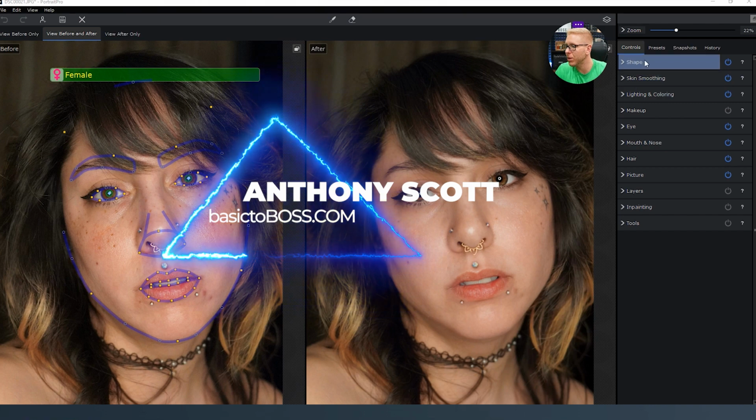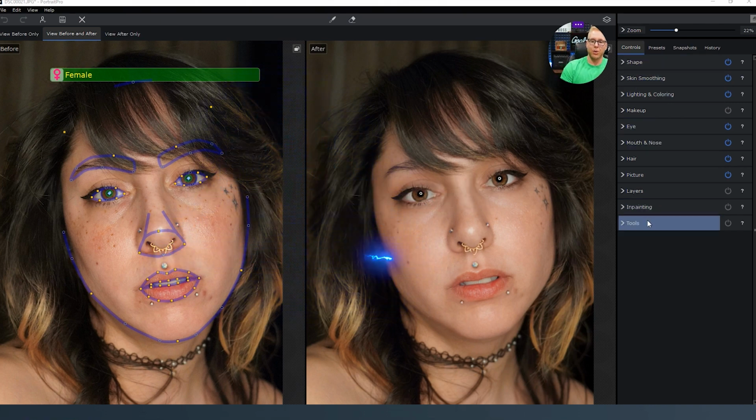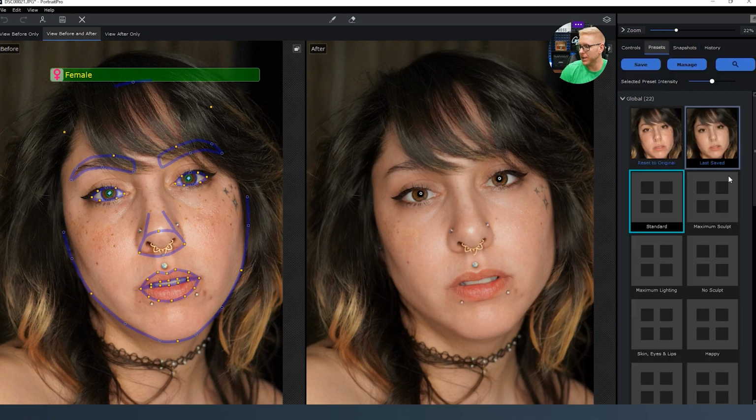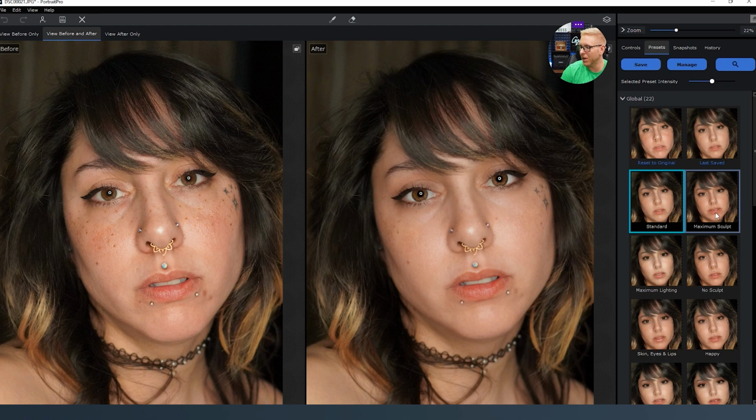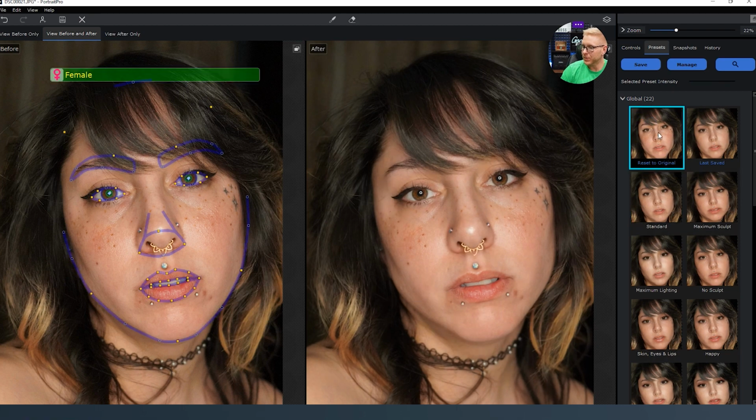But let's get into this photo. All right, so first of all, with PortraitPro 24, this is the newest for this year. I don't really like all the presets. You can play with them and kind of see what they do. But as you can see on the left here, we have the before and the after. That's if you click the view before and after.